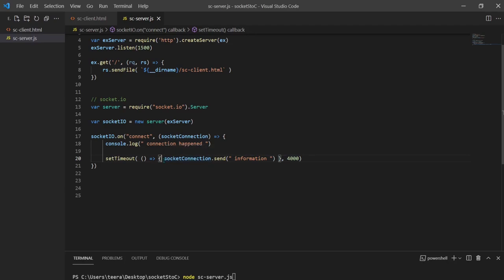You can see that in here socket connection dot send. It will send a message that says information, so this string will be sent.